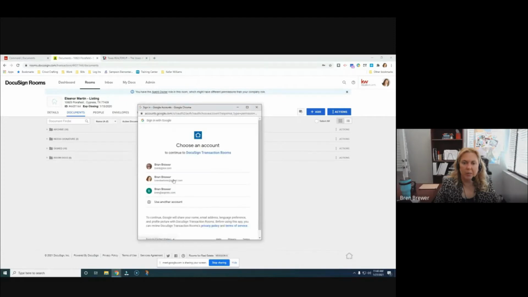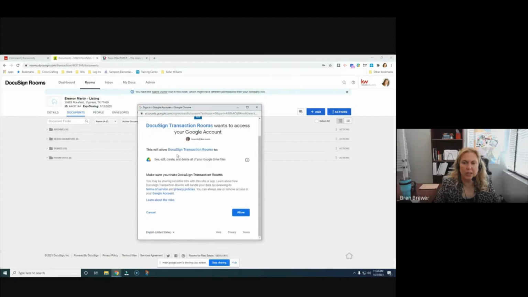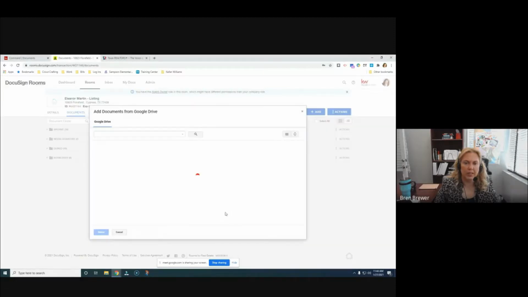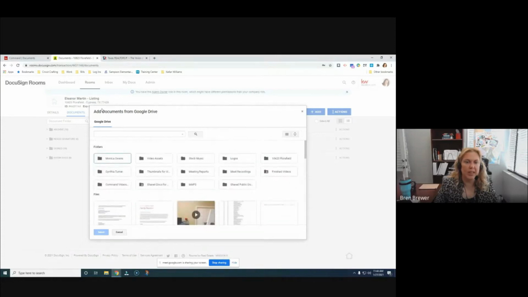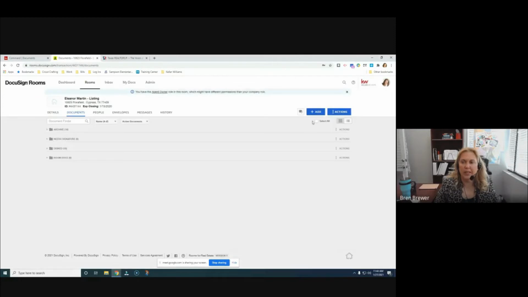You would have to give permission to which account you want Docusign transaction rooms to be able to see. Click allow. And then you can pull up documents from your Google Drive account and add them straight into your room. I'm going to cancel that.